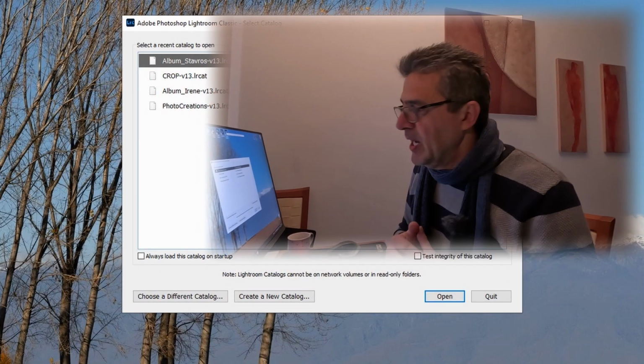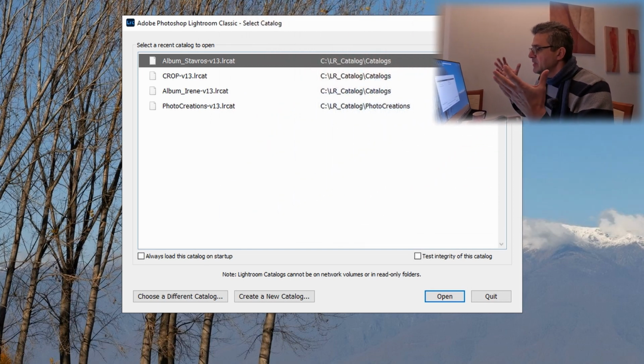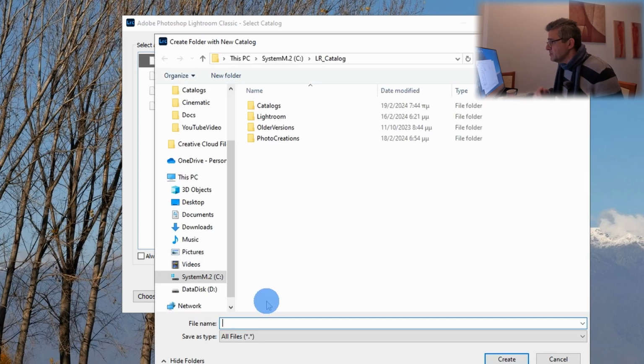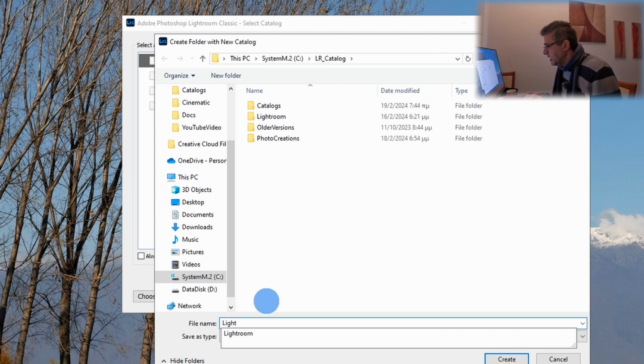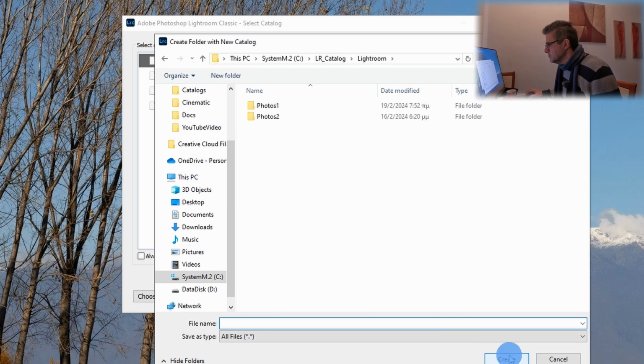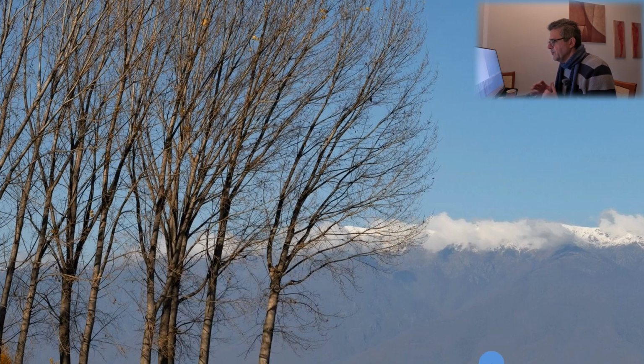Now, if we open Lightroom Classic, this dialog box pops up, and we have to select an existing catalog if we have one. If we want to create a new one, we just hit Create New Catalog, and it prompts us where we want to create the catalog. Now, what we're going to do here is choose the name Lightroom, and I'm going to put the file name create. Now let's go and see what that did.